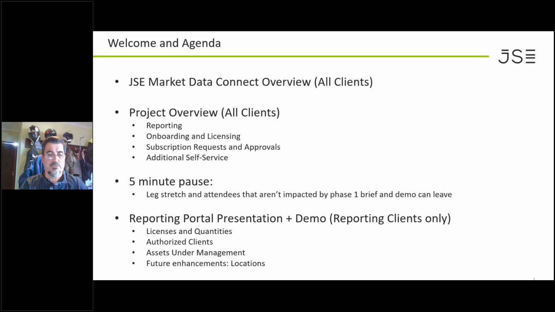So this is the agenda. It's structured into three main parts. I'm going to cover the business overview, and this is for the benefit of all clients. I'm then going to hand over to Mark, who's going to cover the project overview. We then are going to have a 5-minute leg stretch to allow clients that don't have a reporting obligation to leave, because the focus will then shift to the first phase of this project, which is reporting. Part of that third section will be Mark demoing some of the screens. I think it'll be very useful to actually see what the screens look like and to get an experiential feel for it.